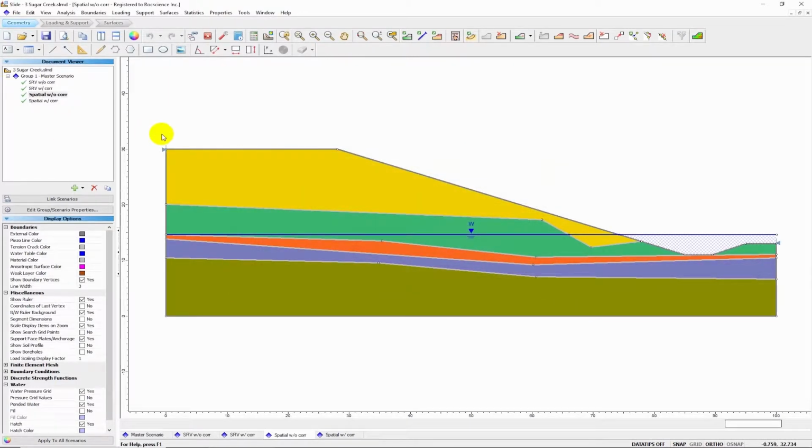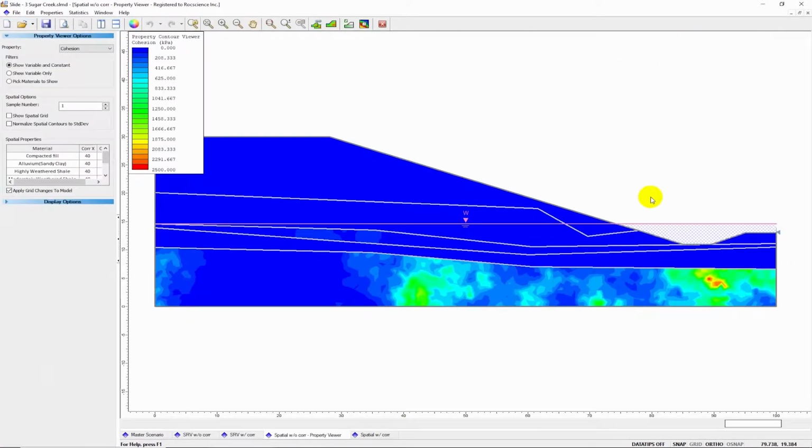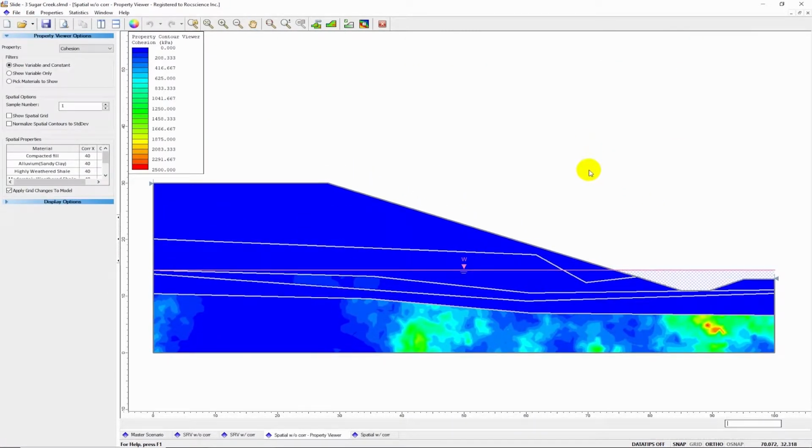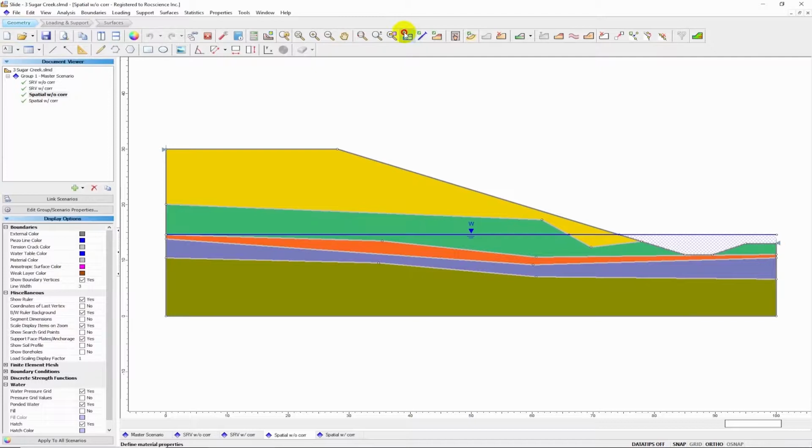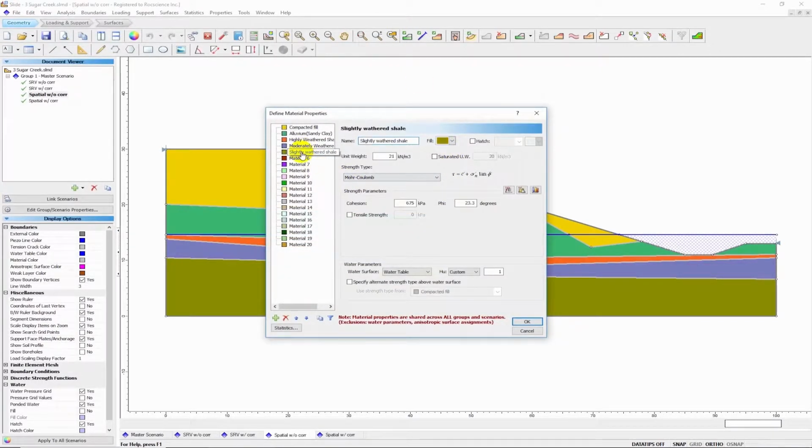Okay, so as always, we want to check our fields first. So let's take a look at this one. Now this is a very interesting case because this bottom material is incredibly strong. Let's just quickly look at that in material properties. This bottom material has a cohesion of 675 kilopascals.